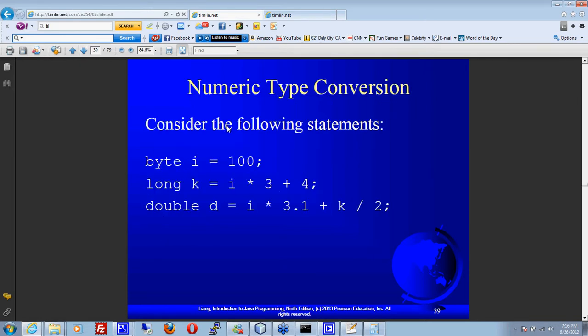Numeric type conversion. This is what we call promotion. So byte I equals 100. A byte can go up to 255, so no problem storing 100 in there. Long k equals I times 3 plus 4. Not a problem. It's 300 plus 4. Now, that would not store back in I, because I has a maximum size of 255. But it will store in a long.